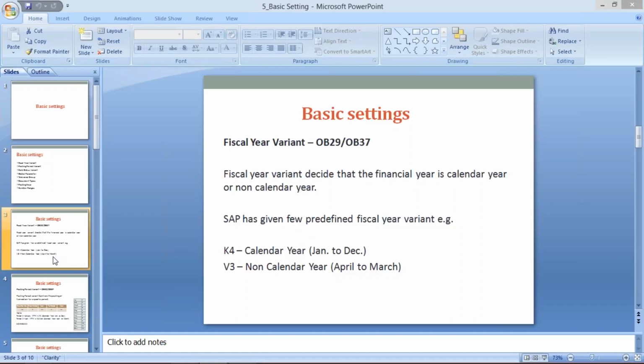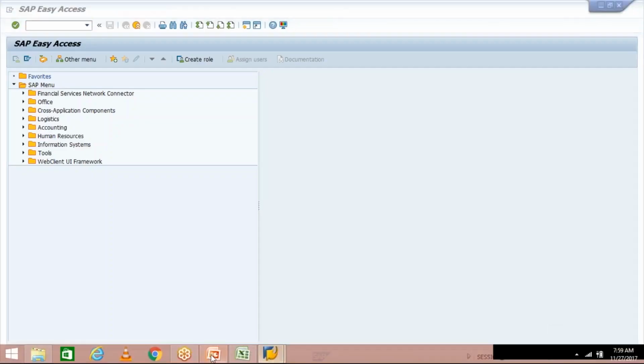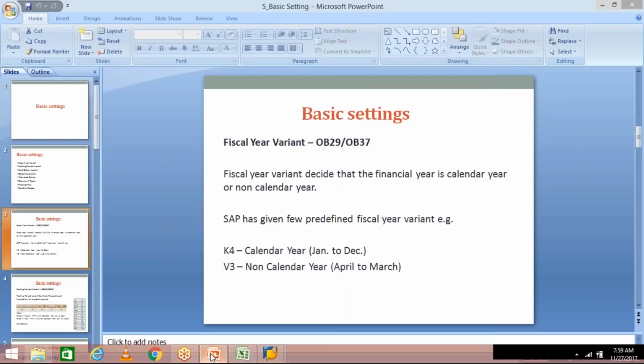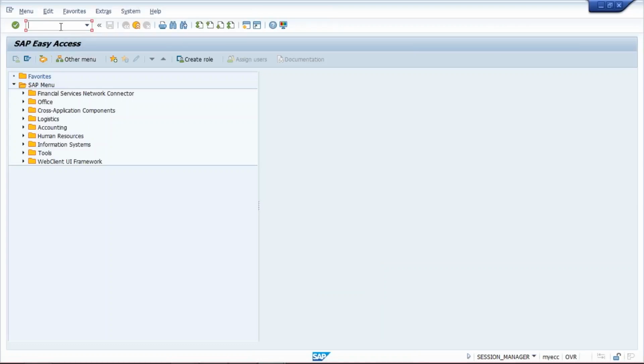So how to do this? I'll just log in and I'll show you guys. Now, what we are going to do, we have to define our fiscal year variant. In order to define the fiscal year variant, we have the transaction code OB29. We are going to follow transaction code OB29. Here you can directly type OB29. Press enter.